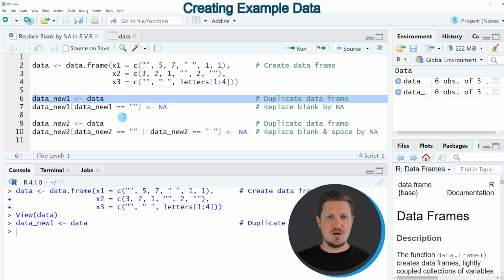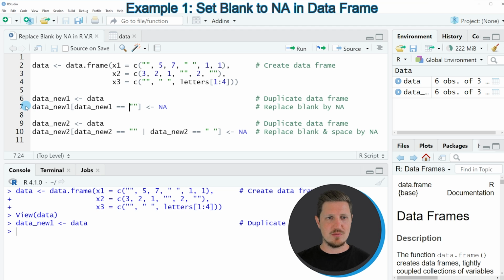Now, if you want to replace all blanks in our data set, then we can apply the code that you can see in line 7. In this line of code, I'm subsetting our data set based on a logical condition. In this logical condition, I'm specifying that I want to subset all values where our data set data_new1 is equal to an empty character string. And then I'm assigning to this subset the value NA.